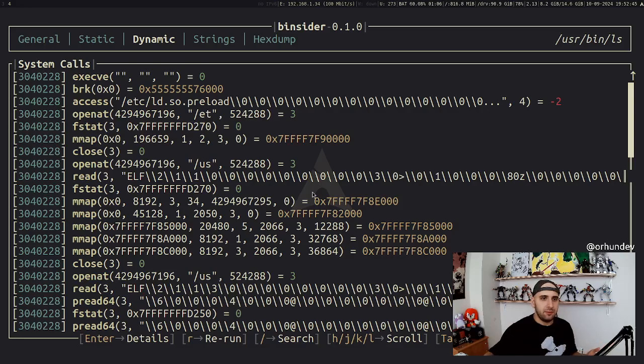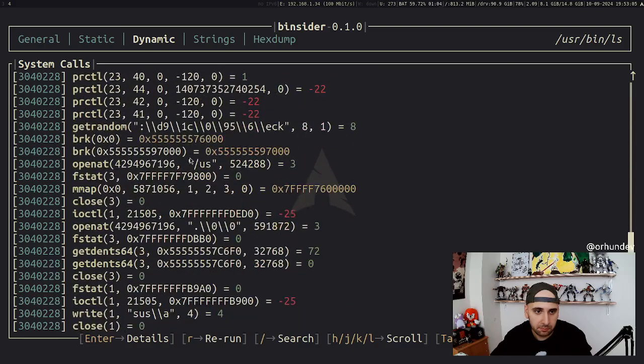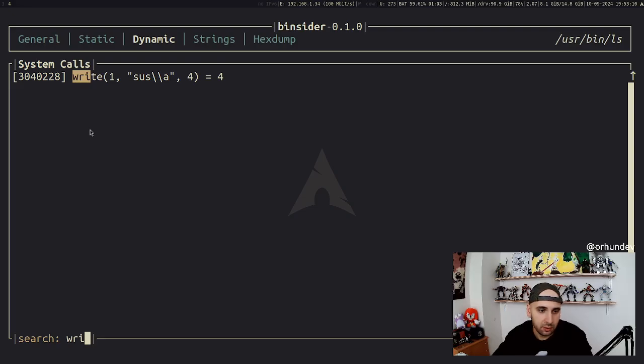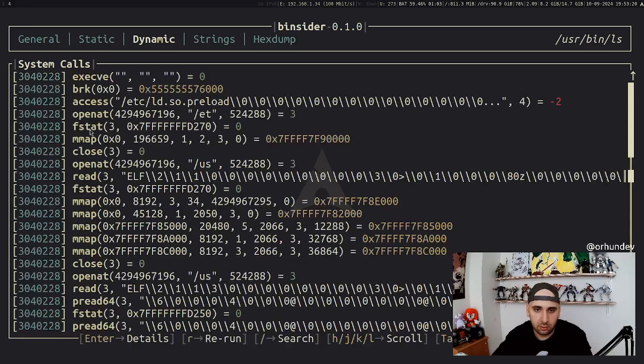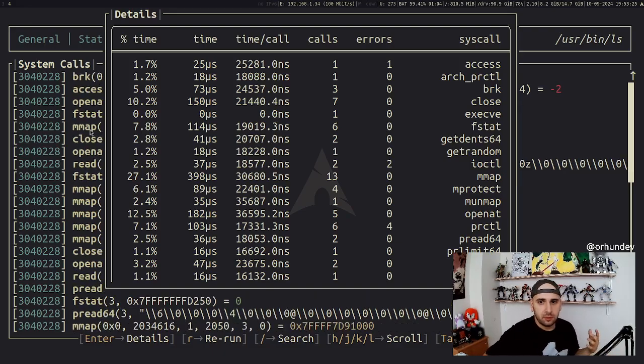And when I press enter, I'll get the system calls that happened when I run this binary. I can take a look here and discover some interesting stuff. For example, it accessed this /usr, it got some random stuff, and some stuff happened. So I can also search for the calls, such as if I search for write to see what this is writing, you can see that and so on. And when you press enter, you'll get a pretty nice summary of what this thing is doing.